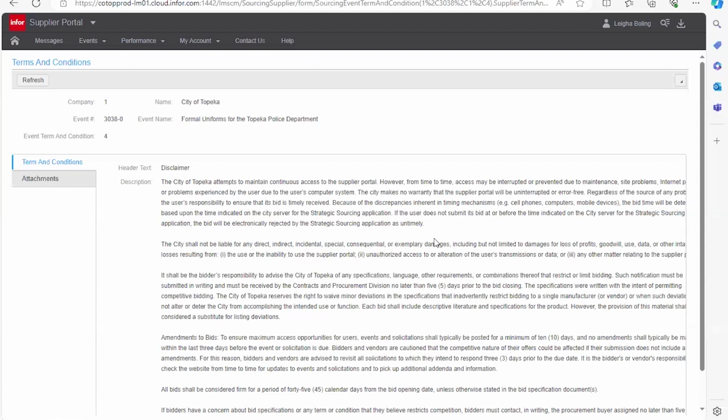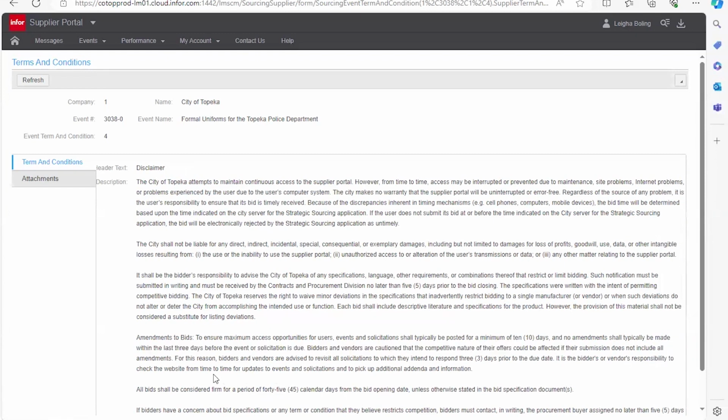Bids will all be adjusted to accommodate and allow vendors adequate time to supply qualified bid responses. Amendments to bids to ensure maximum access opportunities for users, events, and solicitations shall typically be posted for a minimum of 10 days, and no amendment shall typically be made within the last 3 days before the event or solicitation is due.